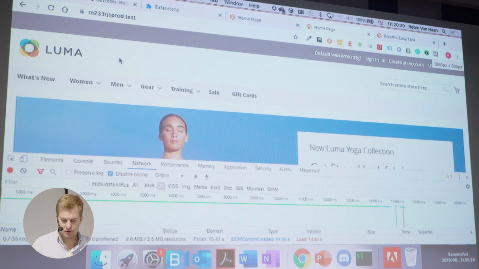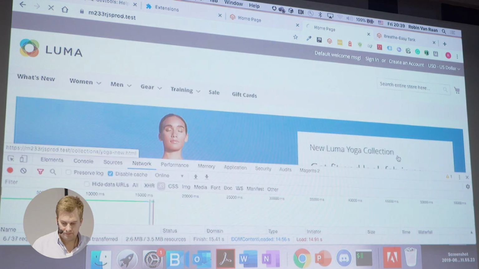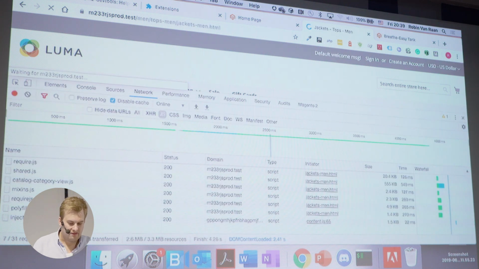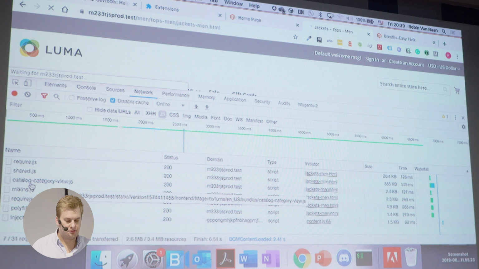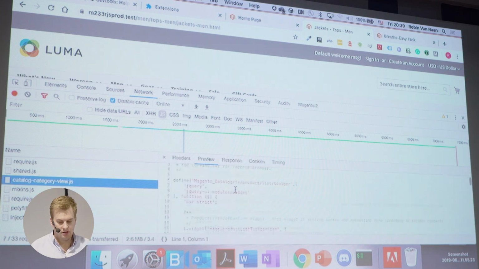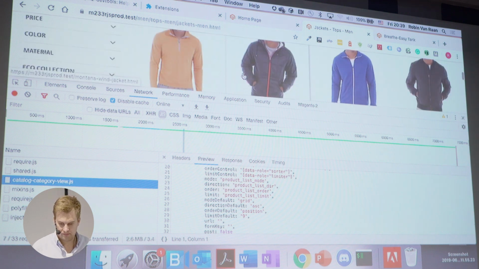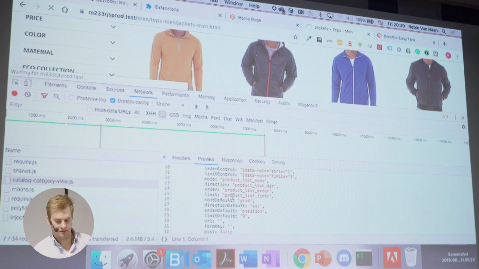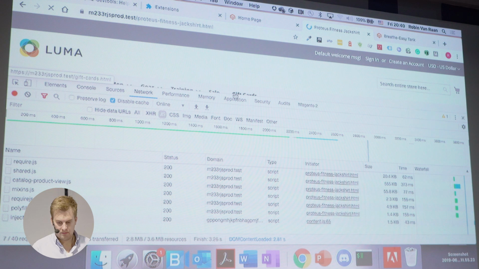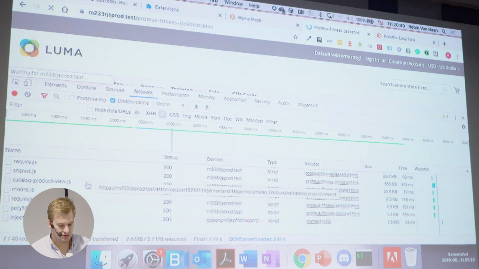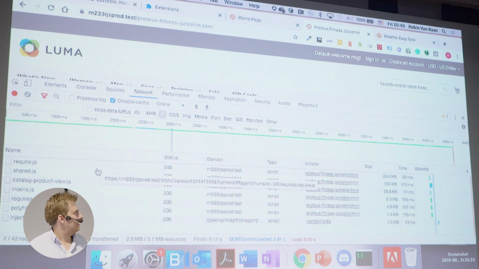If we were to go to a category page now, we have one extra JavaScript file, the catalog category view file, which is the bundle with only the files for the catalog category view. I'll go to the product page. And we have the JavaScript for only the product page and the shared one, which is similar for all pages.